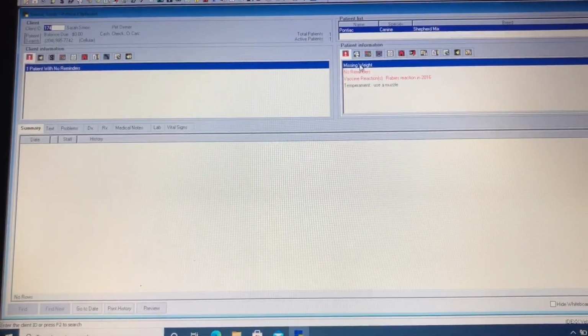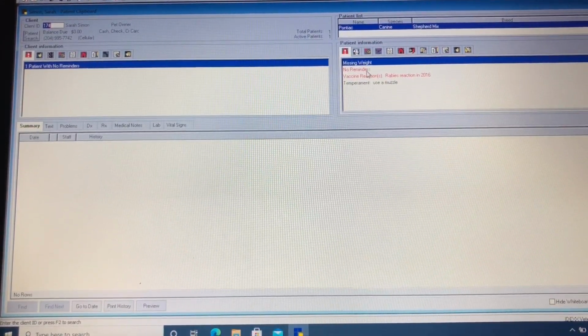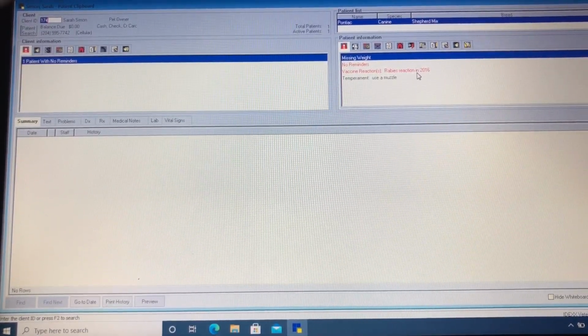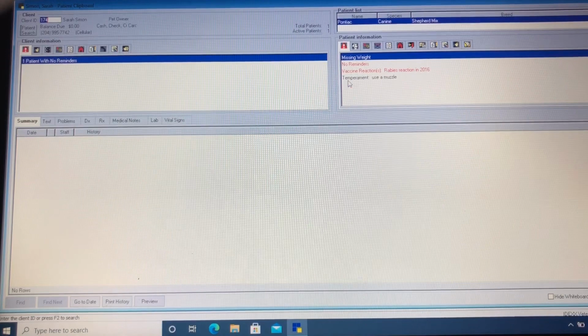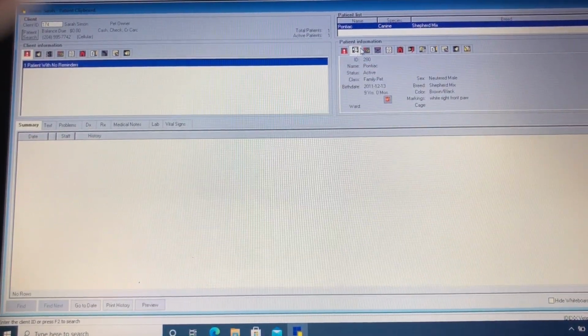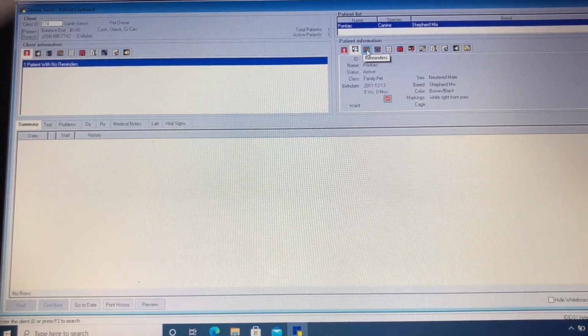So of course we're missing a weight. Pontiac hasn't been in clinic yet. No reminders. Oh, we've got to do something about that. Vaccine reaction. Okay, yeah, that's where I put that in. And temperament: use a muzzle. So I've got those alerts. I can also click here. It gives me the patient information about the animal.